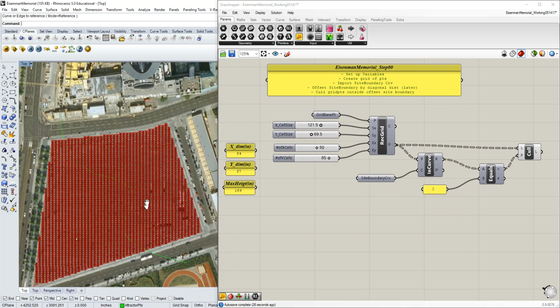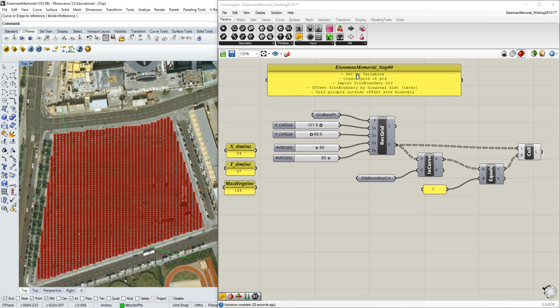There we go. So now what we've done is we've done these first couple steps. We've set up some of the variables, we've created the grid of points, we've imported the site boundary curve, we've skipped this offset the site boundary curve, we'll do that in a subsequent video, and we've culled or removed grid points outside the boundary curve. We'll start another video that takes us to the next step, which starts to actually create the stellas and then eventually extrude those. Look for the next video here in just a moment.